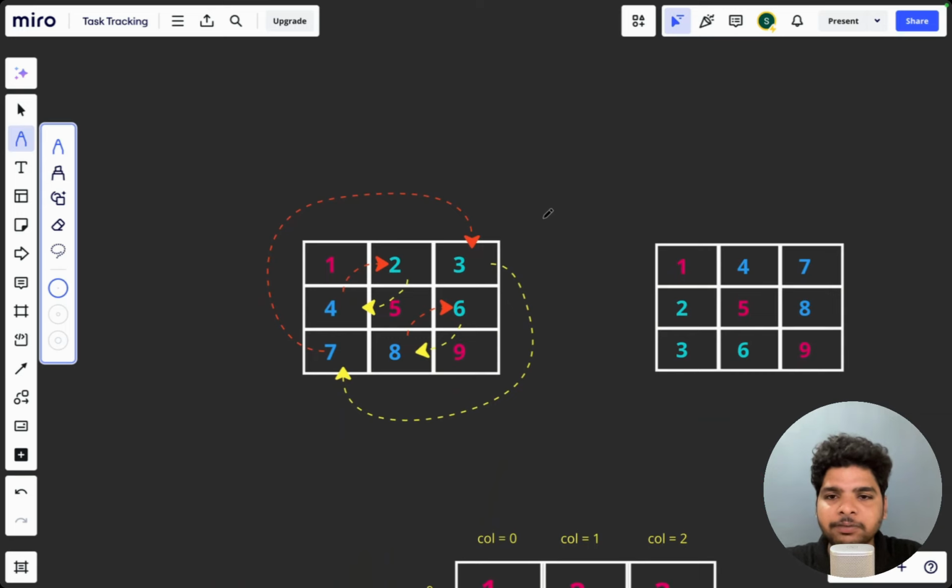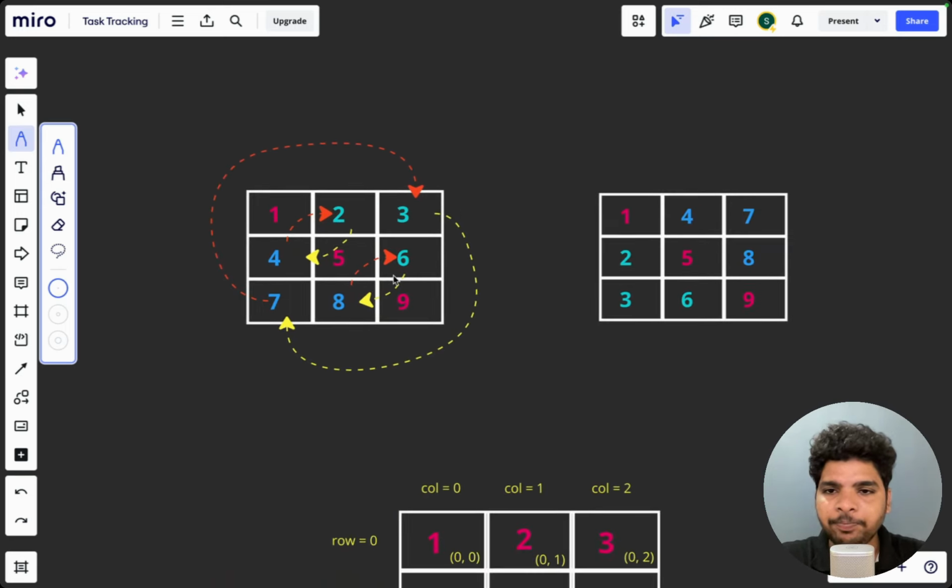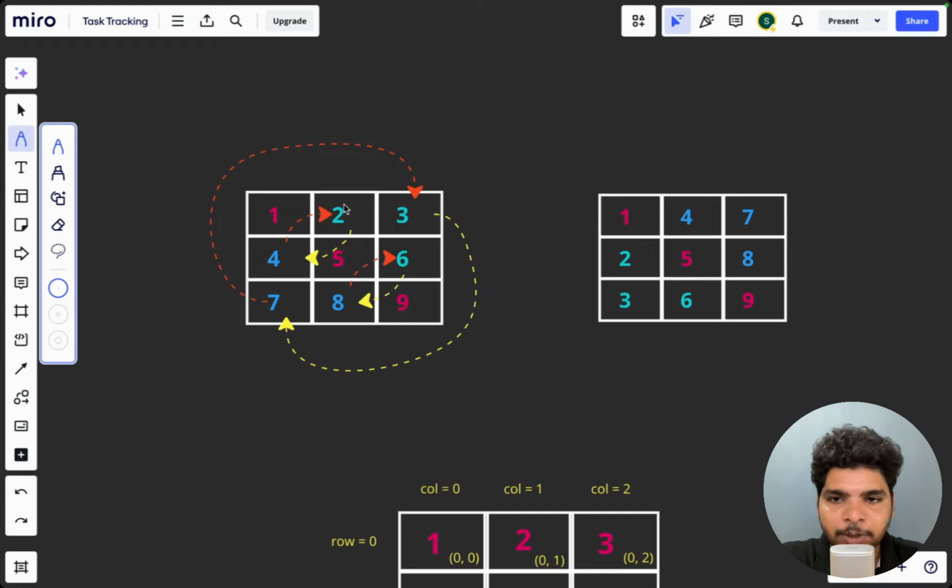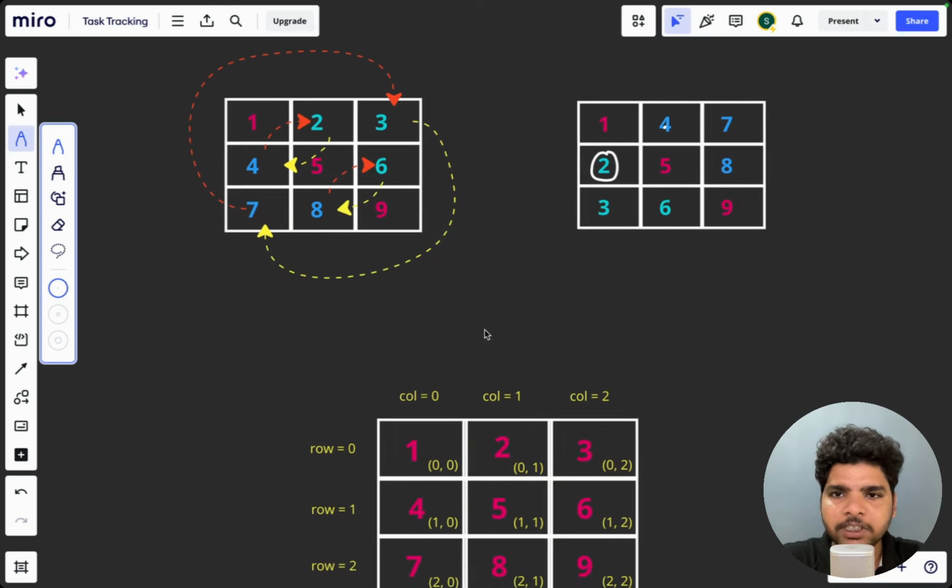First, let's assume this is our array, and what we have to do is swap this 2 with 4. Then this 4 will be moved to this position, and this 2 will be moved to this position. So 4 will be here and 2 will be here. Then similarly, we have to swap the values between 3 and 7. Then 7 will be moved here and 3 will be here. And similarly with 6 and 8. And the diagonal elements will remain constant.